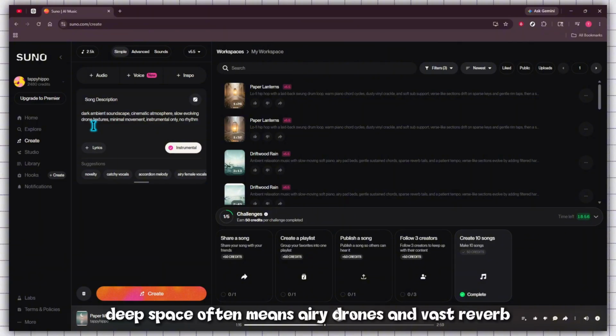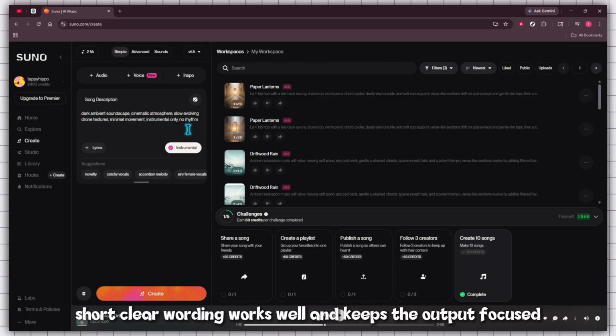Deep space often means airy drones and vast reverb. Nature suggests gentle rustles and flowing tones. Meditation leans into warm, sustained pads. Cinematic adds slow, evolving layers. And sleep stays ultra soft and unobtrusive. Short, clear wording works well and keeps the output focused.